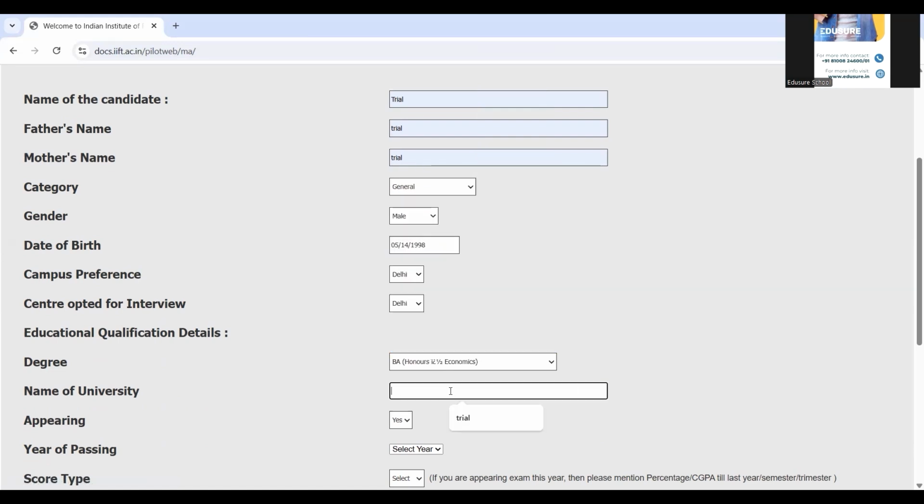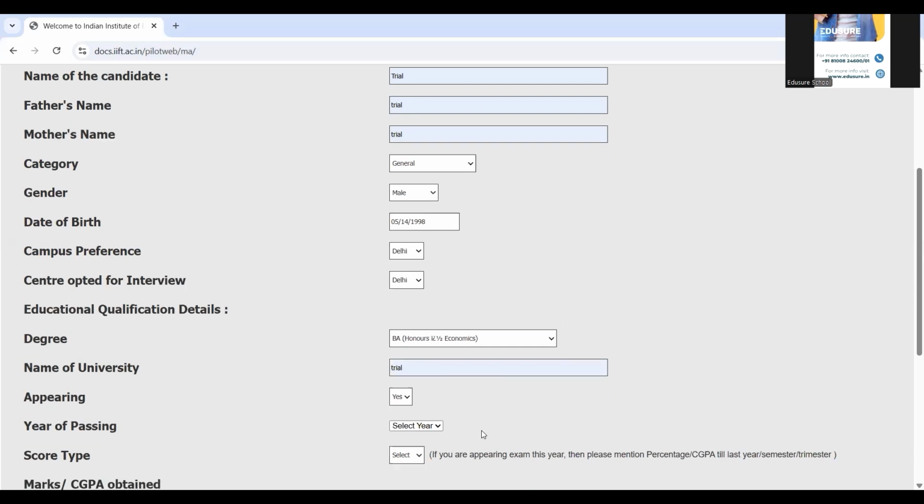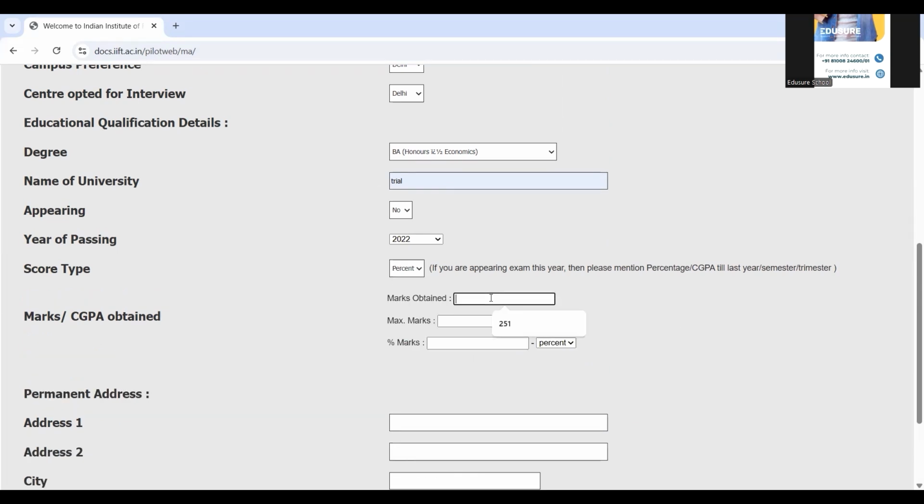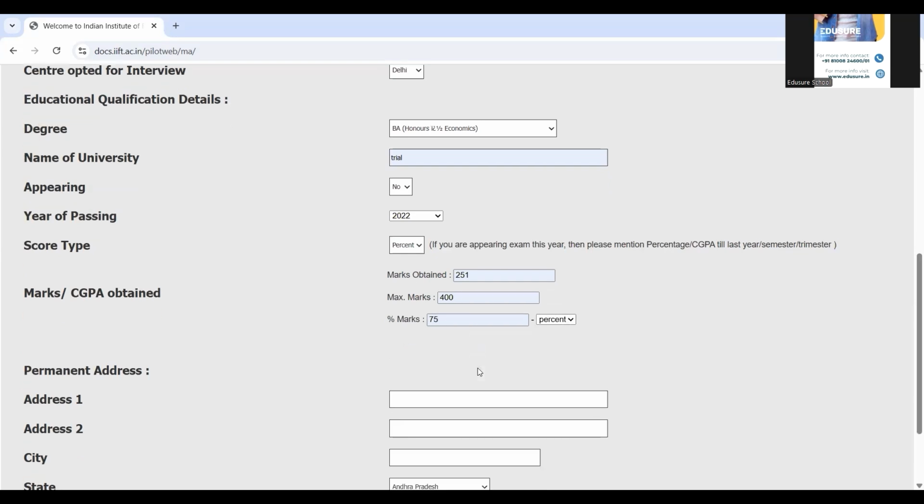Then the name of the university. Then whether you're appearing or you've already appeared. So since I've already done my graduation, I'm going to click on no. Then select the year of passing. Okay, then select your score type, whether it was percentage or CGPA. For me, it was percentage. Then the marks obtained and the percentage. You need to calculate that on your own.